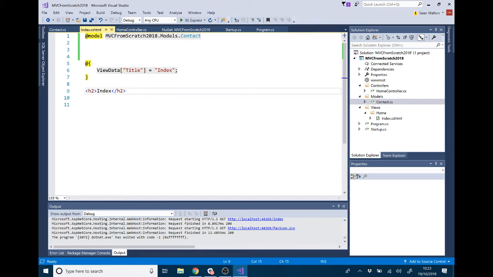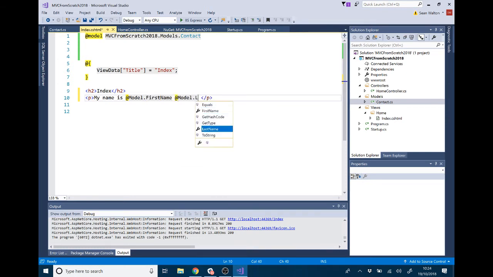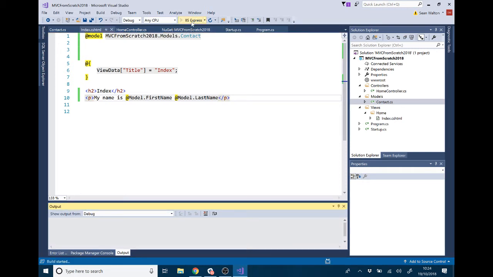So now we've said this view expects this model. So let's print the name. So I'm going to have a paragraph. Again, this is HTML, I'm just writing HTML here. My name is, and I want to do some C#, so I've got to tell it that this is C#. So I'm going to put the @ and then model with a capital M is the model that's been sent to this view. So I'm going to do @Model.FirstName @Model.LastName. Let's save that and see how long this takes to run.